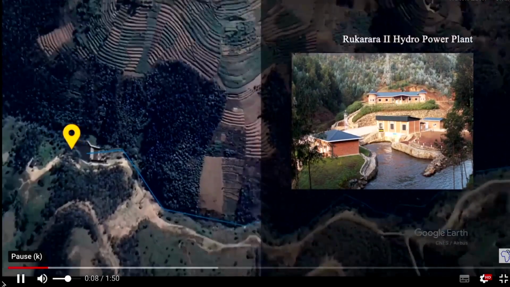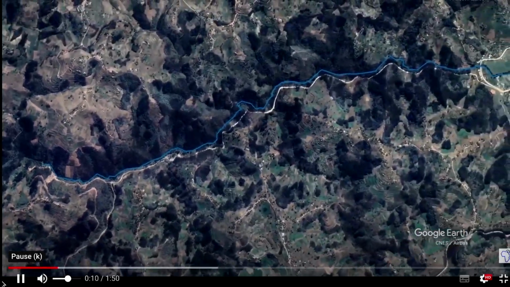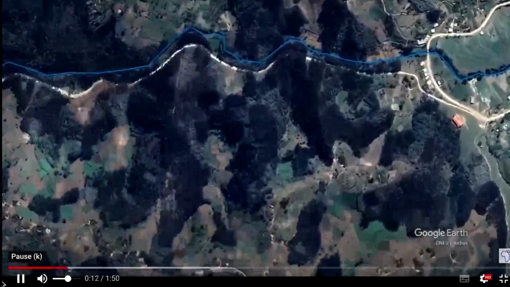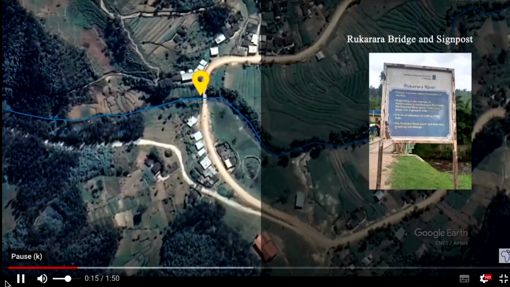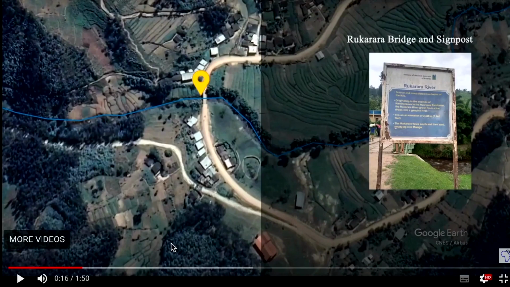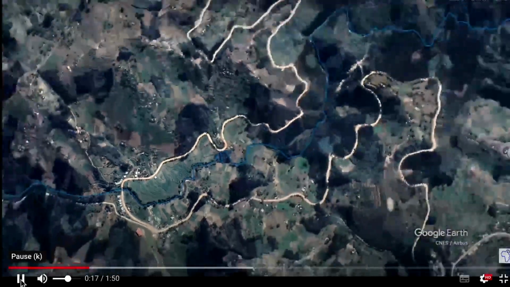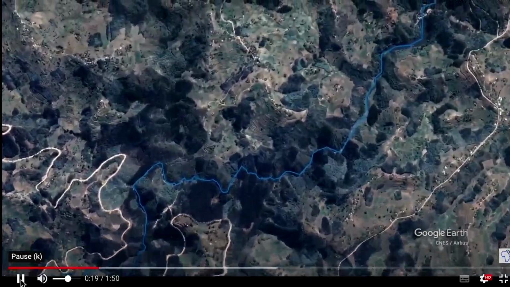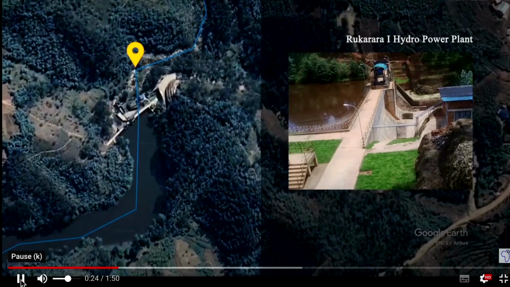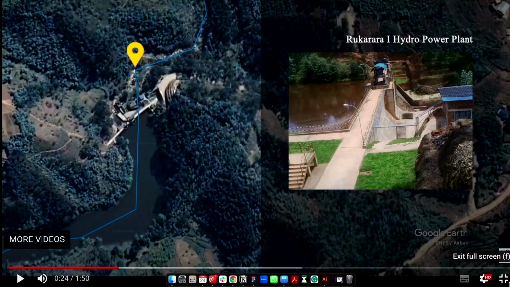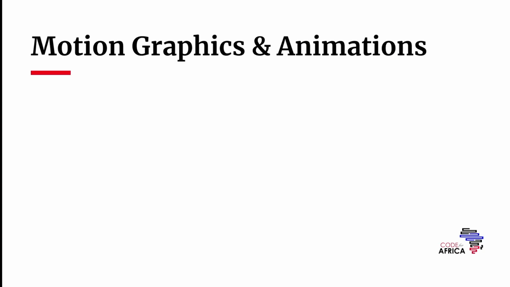Using a keyframe-like construct, you can create a video of any landscape from any direction and even show changes over time. This video, following the river, was created to show the locations of hydroelectric power plants. It shows the distance between each dam and then shows a little detail about each one. The extra details were added using Adobe After Effects. This brings me to my next point: motion graphics and animations.